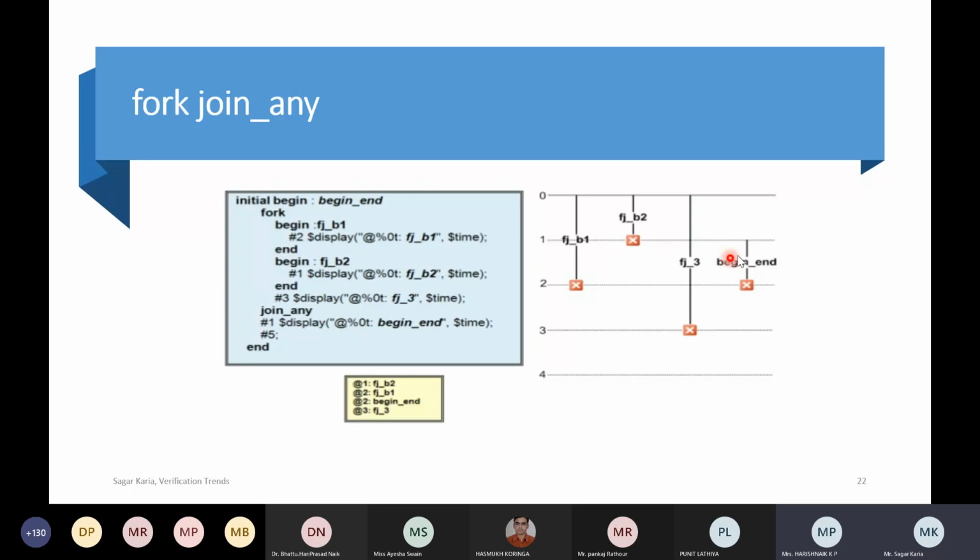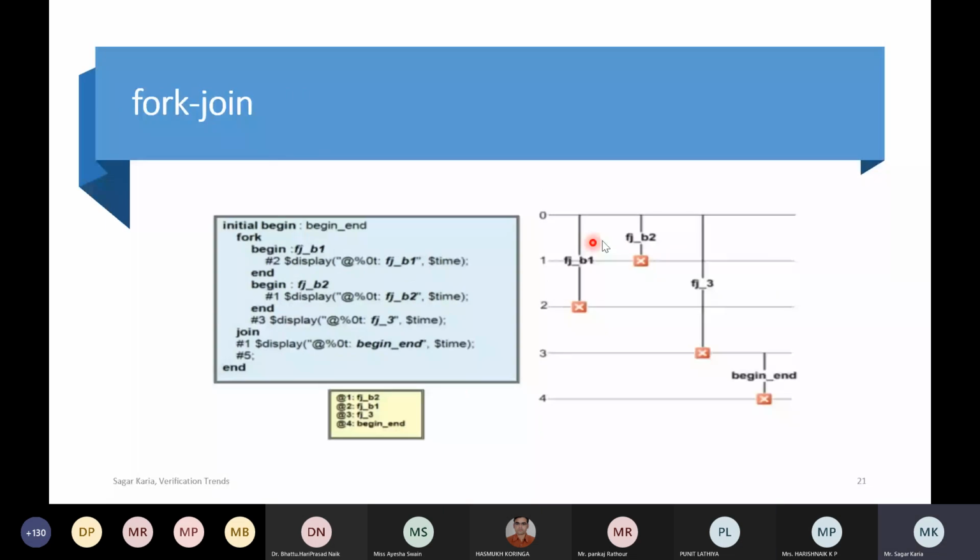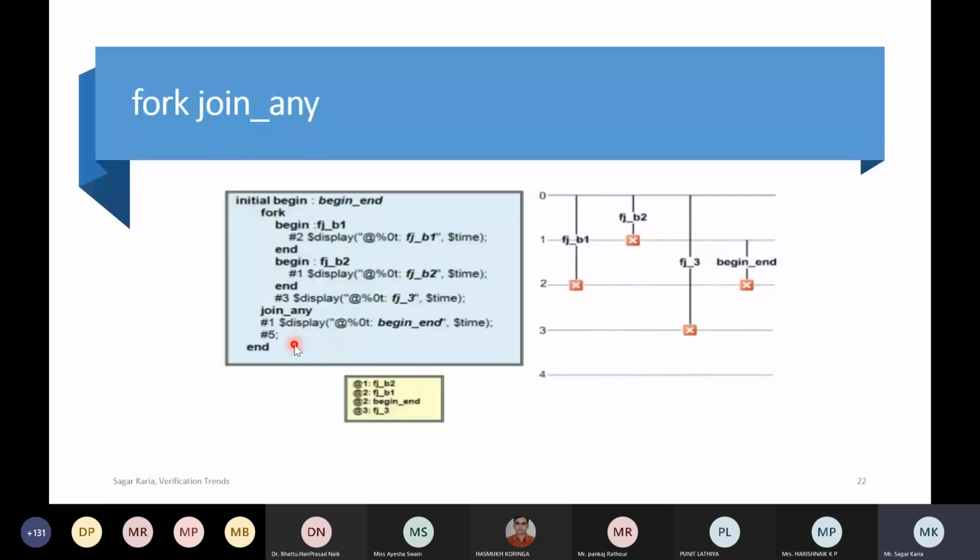Then, as you see here, at 2, this is getting printed, the begin end, as well as this B1. So both are getting printed, as you see. At 1 nanosecond, my B2 is printed, and at 2 nanoseconds, my B1 and the begin end are both printed. So in the previous program, if you have seen, first all three had to be completed, and then it comes out of the join block. While with any, what does any mean? If any one of these threads is finished, it can come out of this fork join any block.